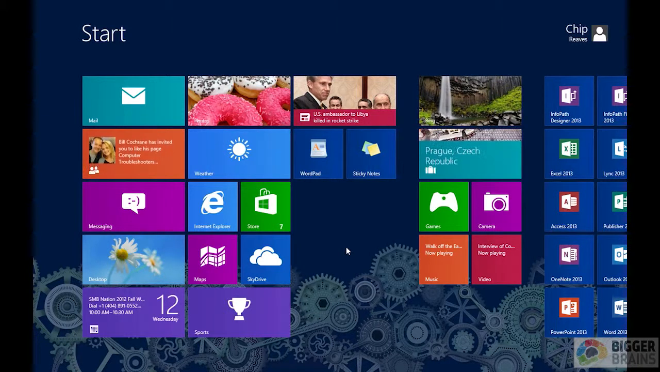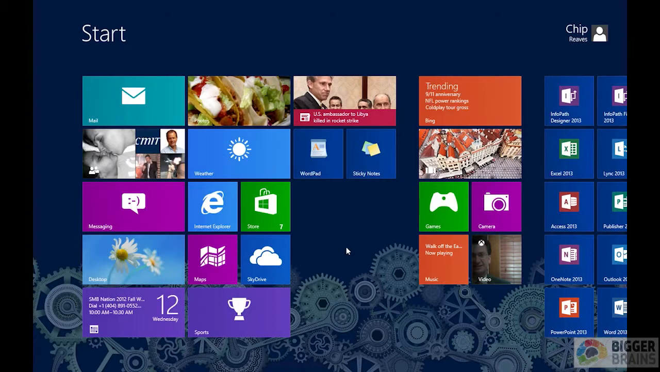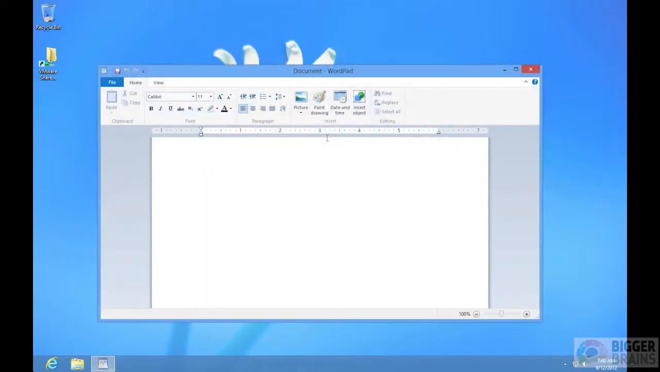For starters, I want you to think of the Windows 8 Start screen just like the old Start menu. It's where you go to find your programs. For example, let's say you want to start that program WordPad right there in the middle. Go ahead and click on that. All right. Daisies. There it is.